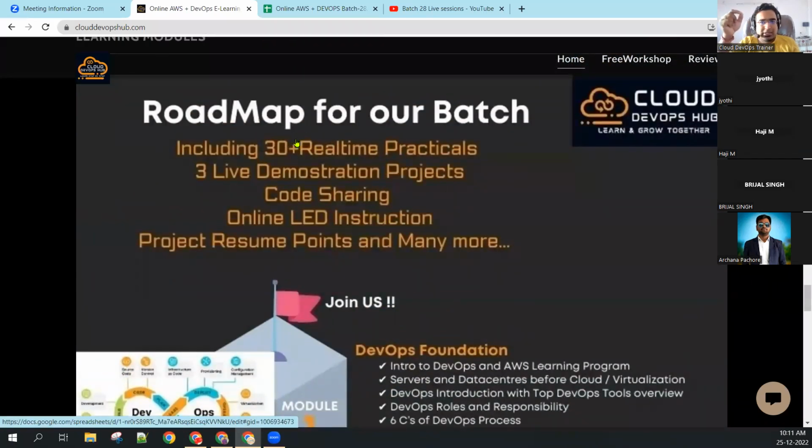There are 30 real-time practicals. Real-time means you will perform them in front of me. I will explain first, give you the steps, and you will perform in real AWS or Google Cloud Platform itself. In the live demonstration of a project with code, I will explain the project theoretically, perform the practical, and develop everything in front of you. Then we will run that project, and I will keep it alive for a couple of days so that you can experiment more in my environment, and develop the same infrastructure or project in your own environment as well.